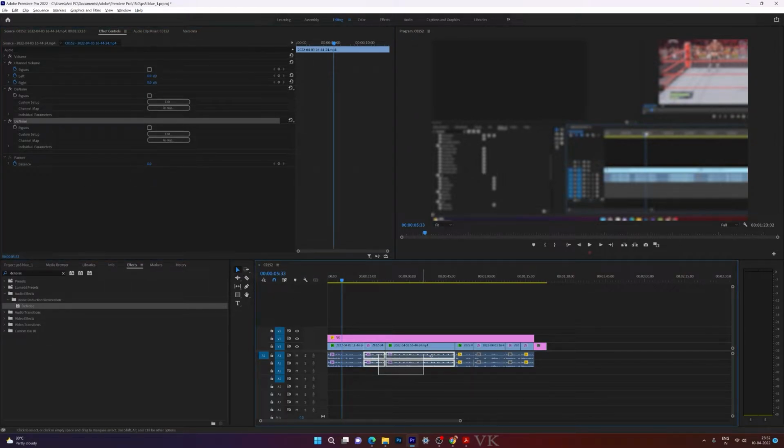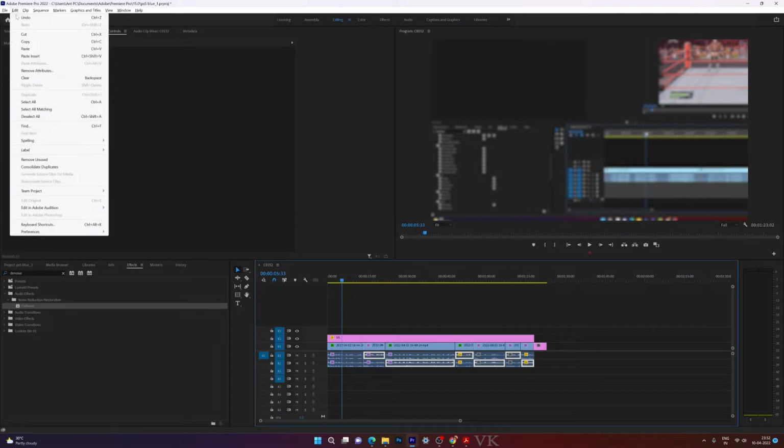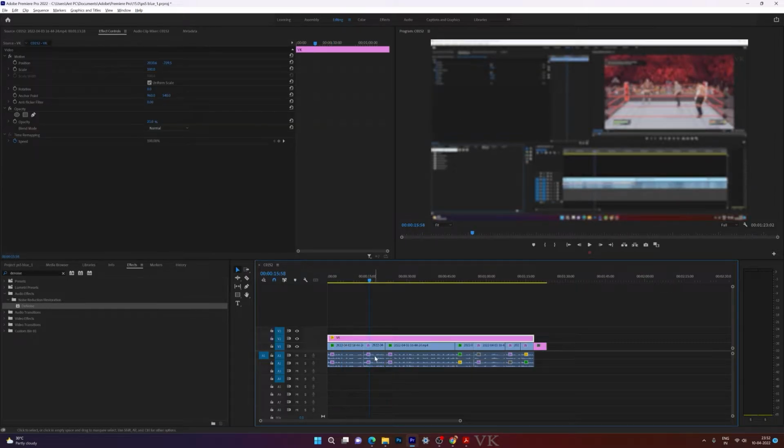and now selecting all the audio tracks, or even you can use the shift key to select the audio tracks. And then go to edit and paste it, or simply you can press Control V. So now the effect is applied to these audio tracks.